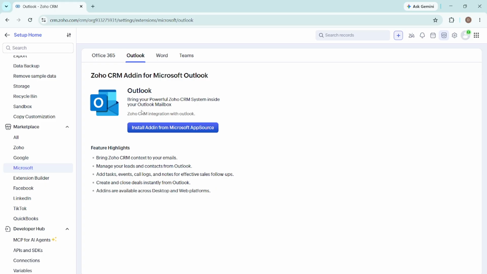Now, with Outlook selected, you will see an option to install the Zoho CRM integration for Outlook. Find and click Install under the Zoho CRM for Microsoft Outlook listing. When you click Install, the system will prepare the add-in and open the authorization flow. This step matters because installation alone is not enough. You still need to connect and approve access so Outlook can communicate with Zoho CRM.